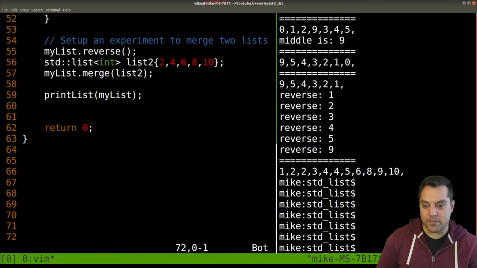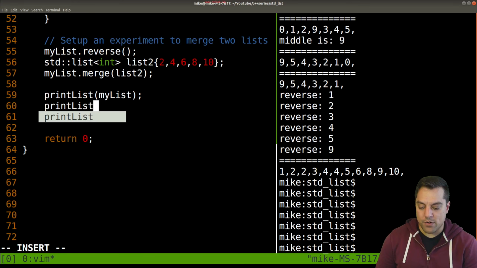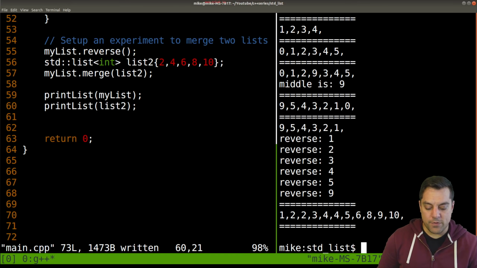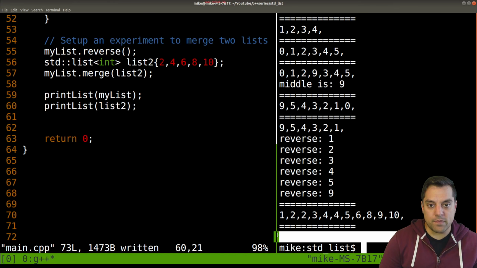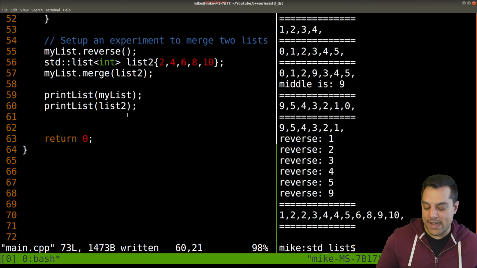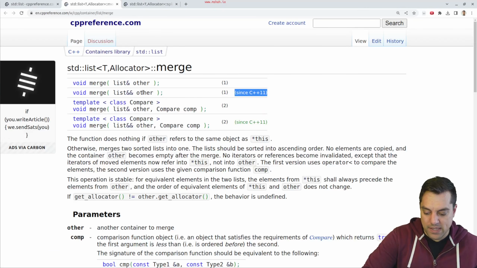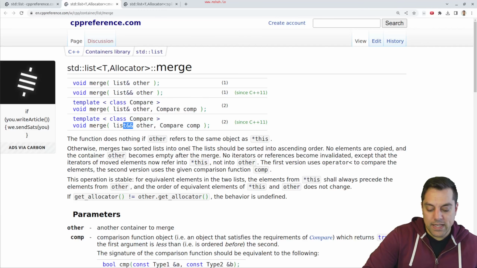So there we are. That's merge. And again, just to show you, if I print out list 2 that I've merged, and if I run this, you're going to see in our little experiment down here, nothing prints out. This is empty. So it is, in effect, moving all those elements over. Since C++11, it's using move semantics here. If we're using older C++, it's otherwise not copying the elements.